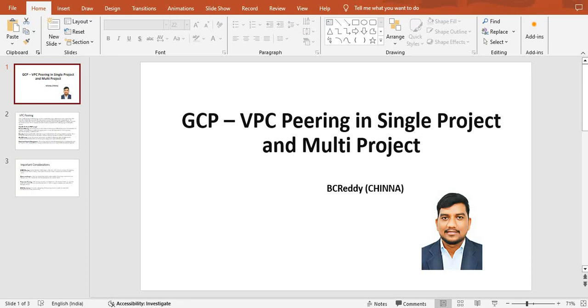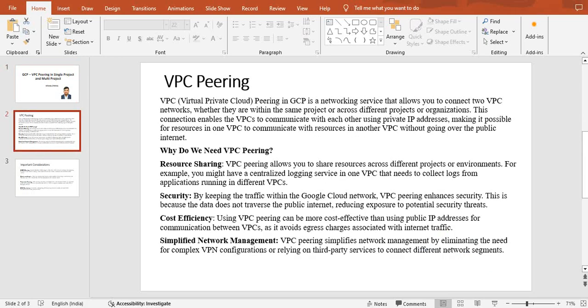So here we are doing the single project, two different VPCs, where we will do VPC peering, and two different projects, how to do VPC peering. That also we will see in this demo. First of all, we will discuss what is VPC peering.